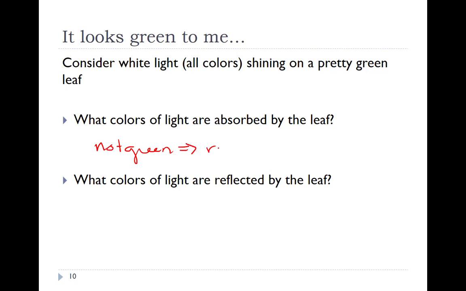Or in other words, in terms of primary colors, this would be red and blue. And green is reflected. Okay. Now take a minute and think about what this means. Green leaves reflect green light. Therefore, if I put a green plant in a room illuminated with only green light, that plant will most likely die. Green light is not necessary for the photosynthetic process.